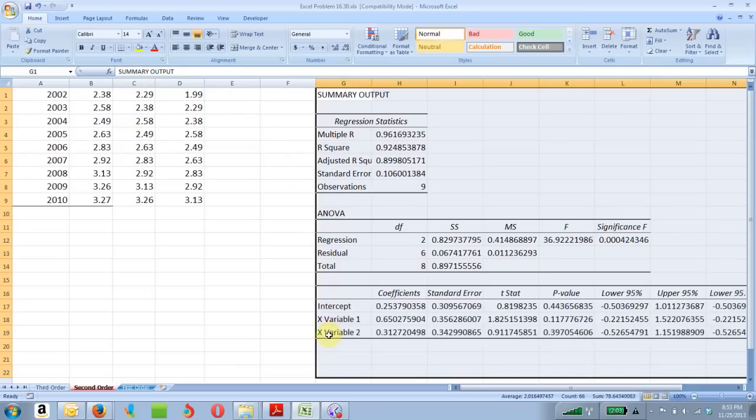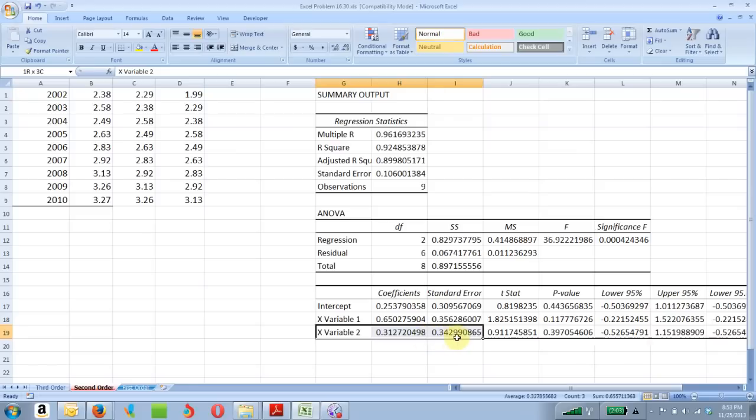Now this time I'm looking at the problem part B. I'm trying to see if the second order autoregressive is appropriate. Looking at the information here, I know the p-value is 0.397 and my alpha is 0.05. So under H0, I have the second order autoregressive slope is equal to 0. Under the alternative, I have the second order autoregressive slope is different than 0.